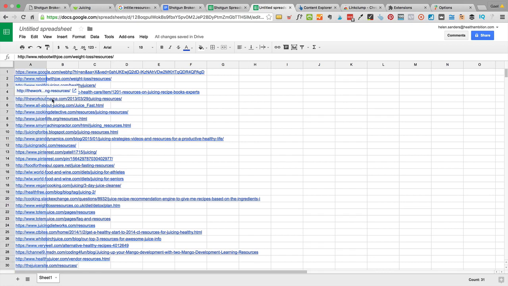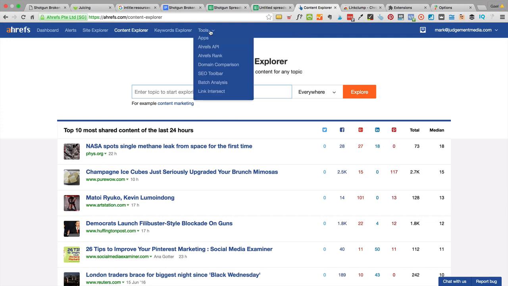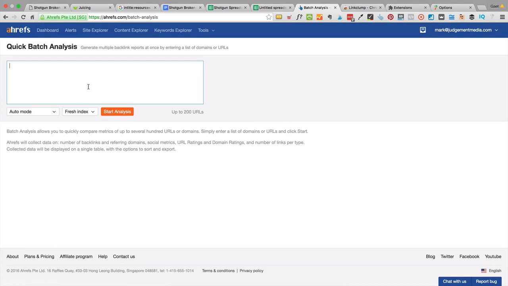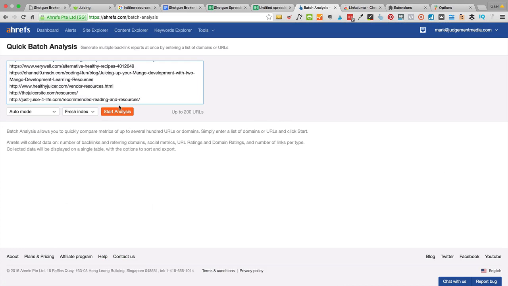Now, if you want to be filtering for SEO metrics, what I recommend is you go in Ahrefs, you go in Tools, and you go in Batch Analysis. Then you paste the links here and you click Start Analysis. And essentially what will happen is it's going to grab the domain rating for all these domains and you can extract it and filter it again. So I'm going to do that quickly.